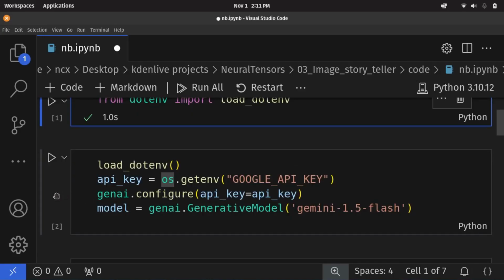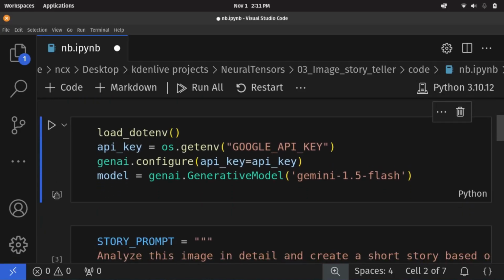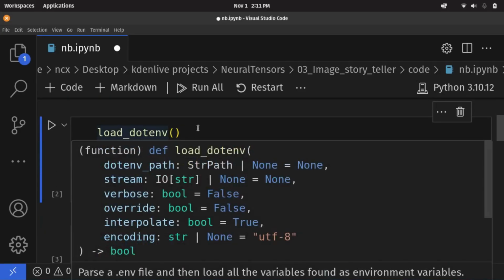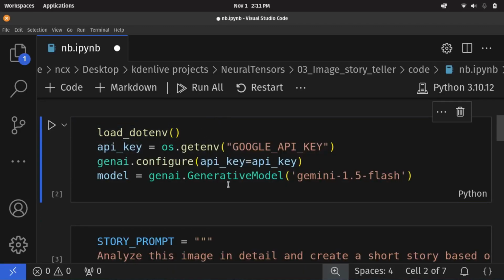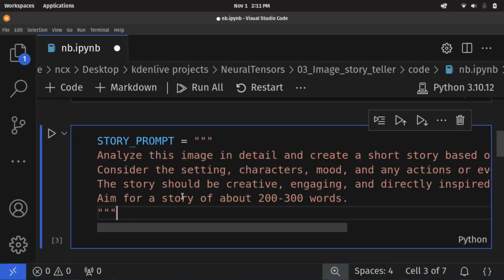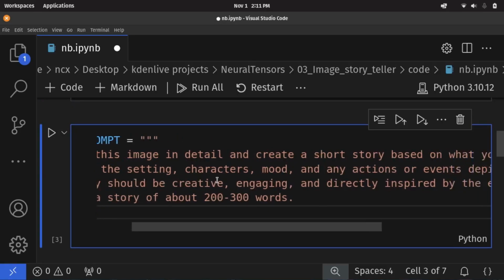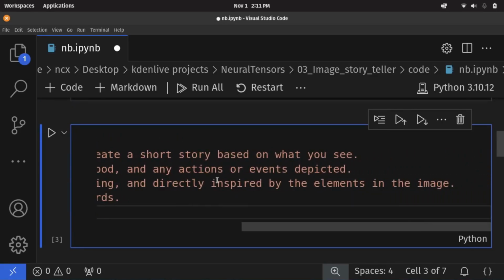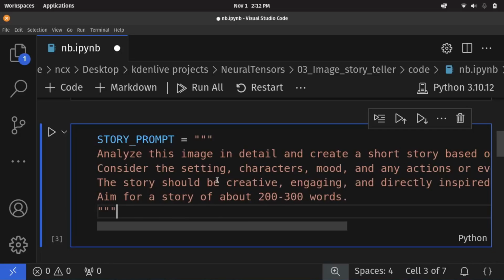First, load_dotenv fetches the API key from our .env file. Then genai.configure sets up a connection to the generative model using the loaded key. The story prompt provides clear instructions to the model. It tells the AI to analyze the image, consider any elements present, and craft a creative story inspired by what it observes.